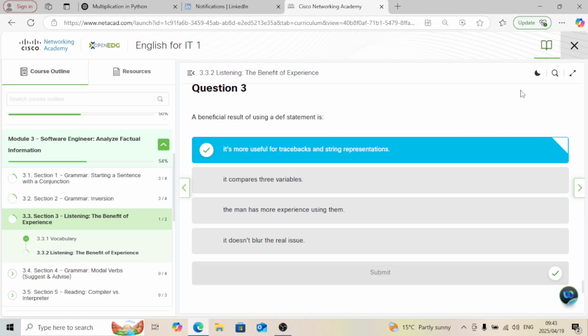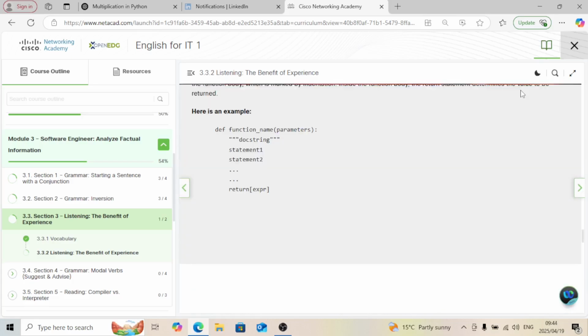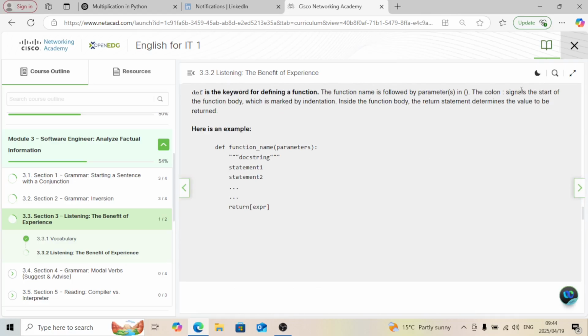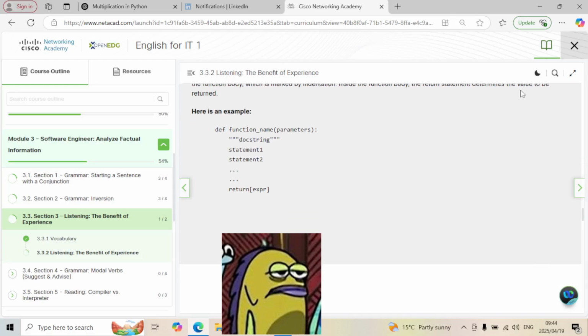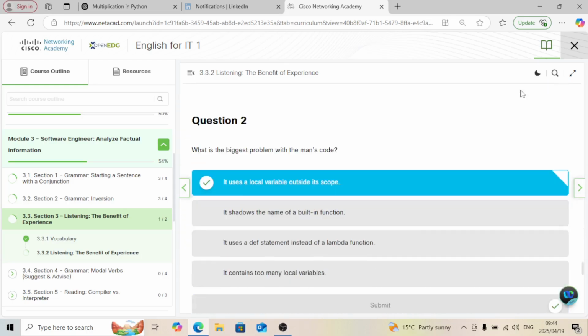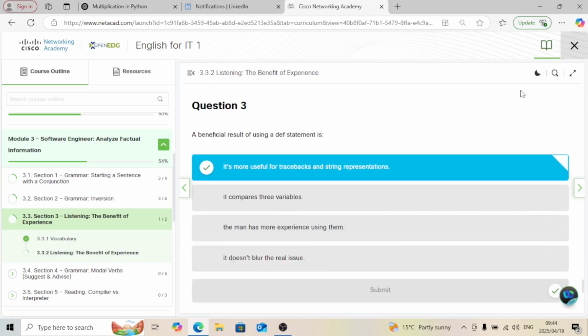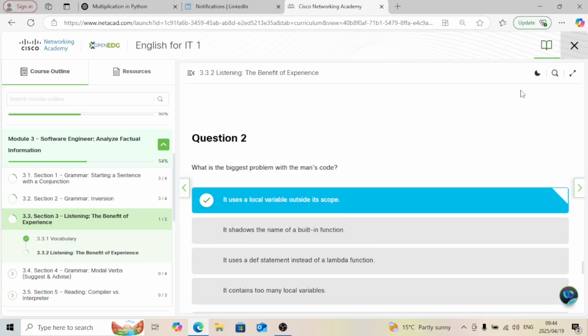Okay, remember it's the same def statement as the one here on top. Yes, this one, the def function. This is the def statement. Okay, we are using this to actually create code, so it is more useful for tracebacks and string representation. And then the biggest problem with the man's code. Okay, we are learning.